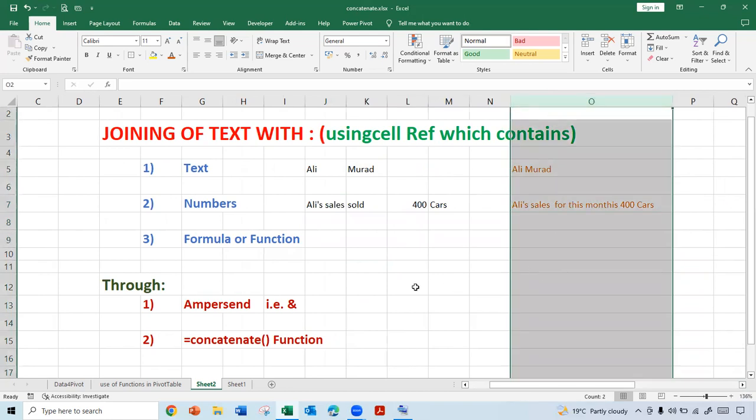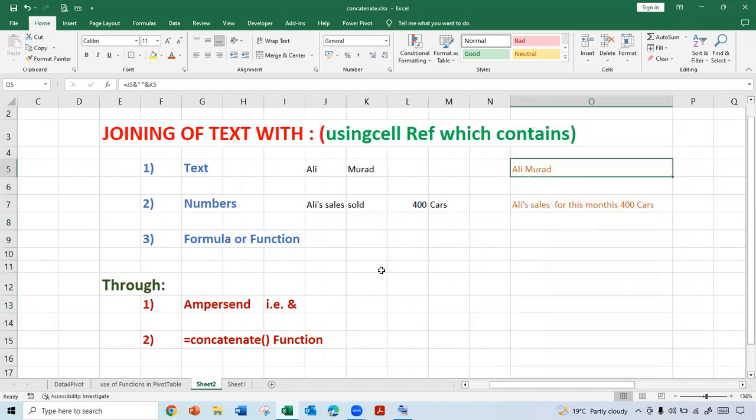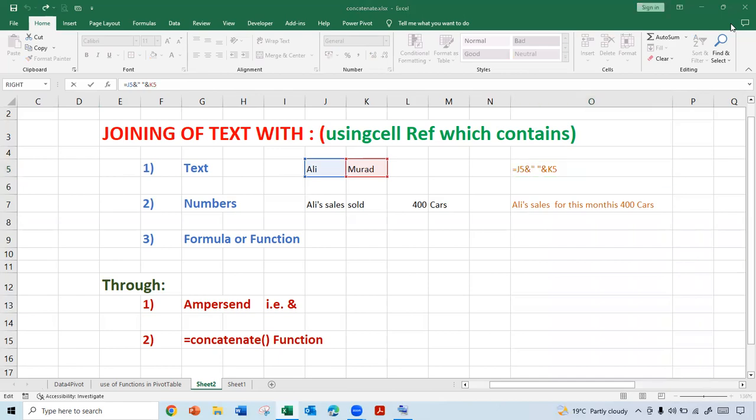How have we done it? We have used the ampersand formula. How do we do it? Equal to, as every formula starts with the equal to sign. Then we write J5. J5 is where the word Ali is. If you see J5, Ali is in it, while Murad is in K5.